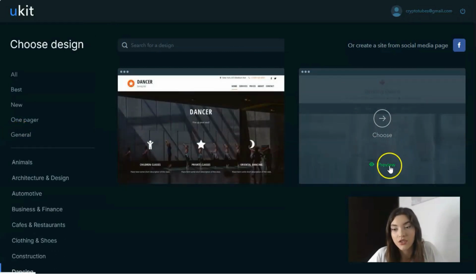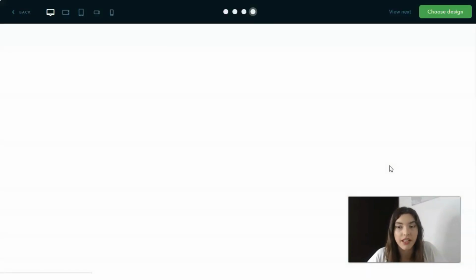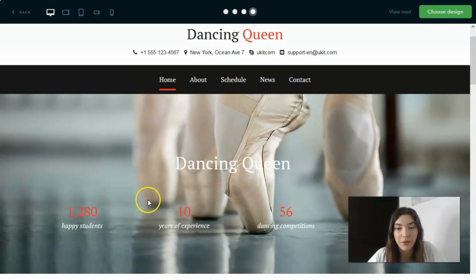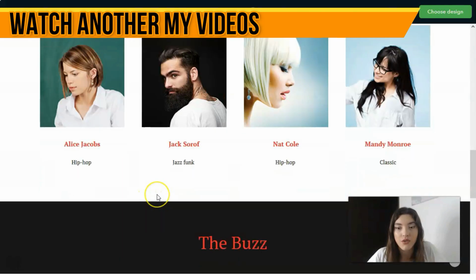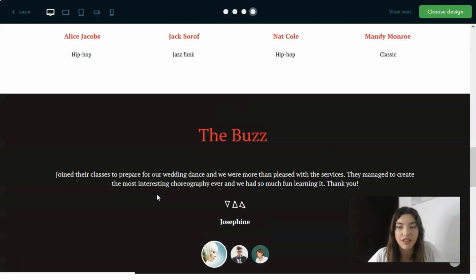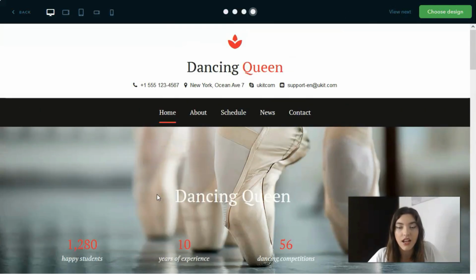Let's just check the preview of this template, how it looks. And actually, Dancing Queen. Here we have 1, 2, 3, 4, 5, 6, 7. Basically, we have 7 sections, 8, I would say. And I would say this website is not so large, so you can actually play around and create your personal website in just 1 hour. And it's enough, to be honest.